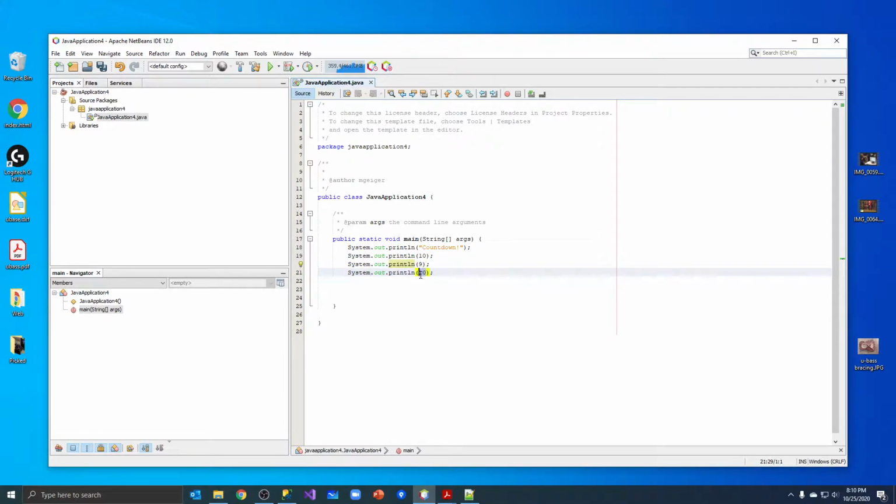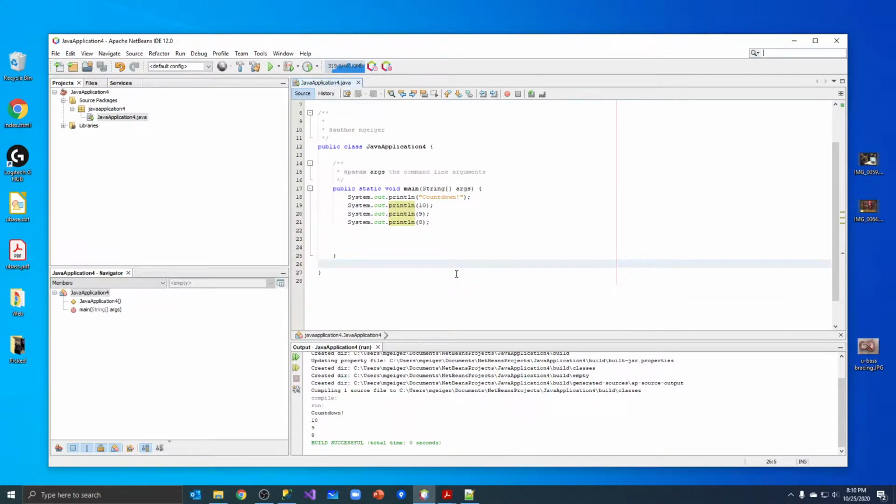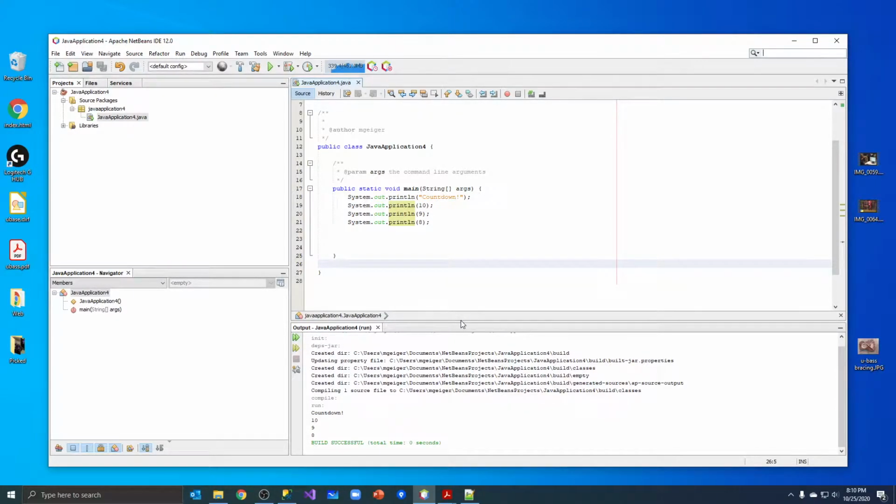One an 8. And honestly, I don't want to type these all the way down to 1. I'll just give you a little demonstration. We'll run it. And it prints countdown 10, 9, 8. And theoretically, after I print 7 other statements in here, we get to 0 and then a blast off. Right? But that's very repetitive.